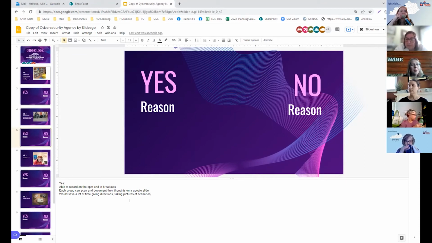And one of our questions was, would we all be able to see what we wrote down afterwards? Yes. So one of the people in our group shared their screen, which is how we ended up typing. And then each group can scan and document their thoughts on the Google slide. I think that's fantastic. And it would save a lot of time in giving directions and taking pictures of scenarios. So yes. We said definitely yes. Definitely yes. Okay. That's great.